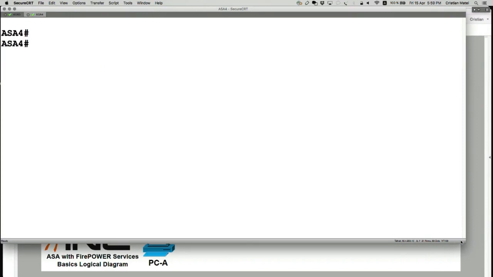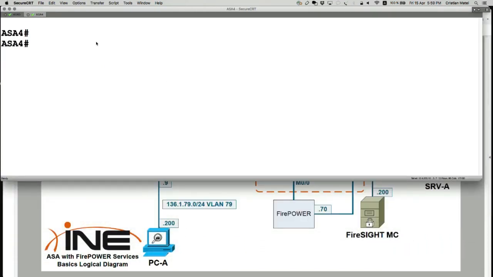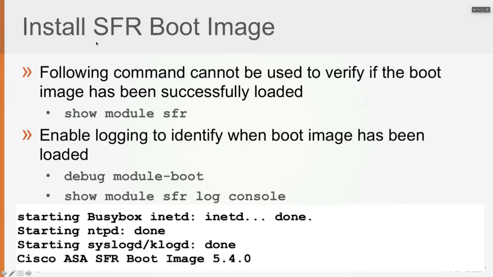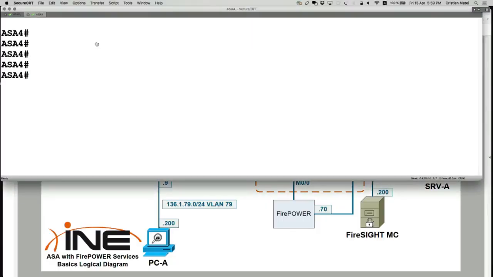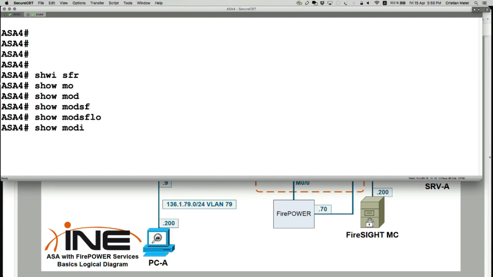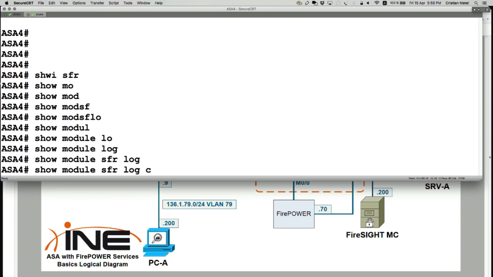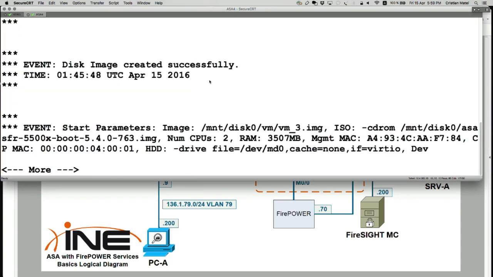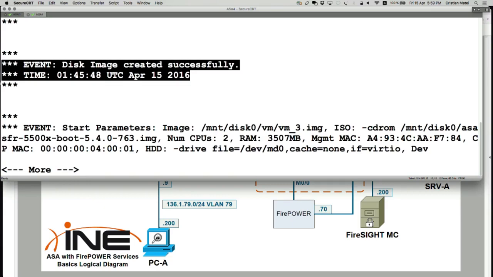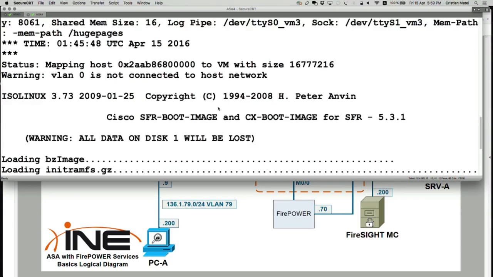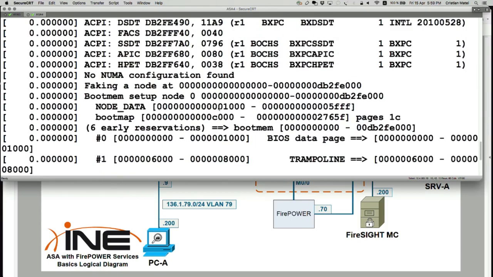Like you go in here and say, I'm too late in doing debug module boot because the module has been loaded, but show module sfr log console should still keep the messages. Show module sfr log console. There you go. The disk image was created successfully, and then, as you can see, it mounts the disk. It creates different partitions in here.